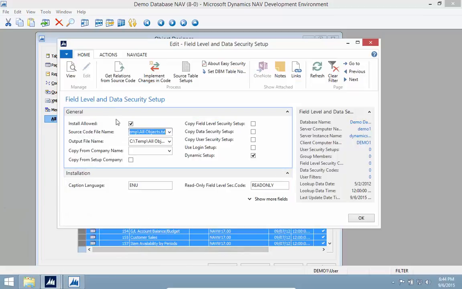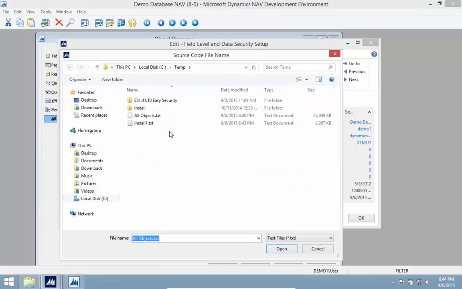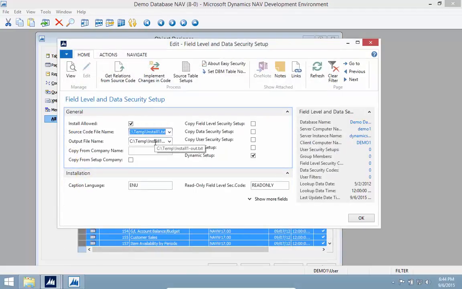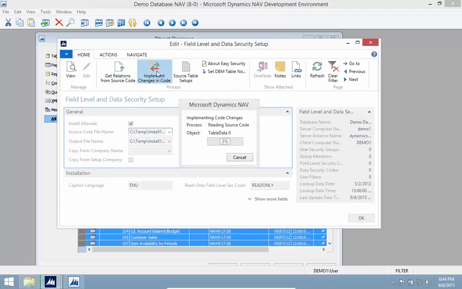I now want to go to my field level and data security setup, select my install file, and it's only 10% of all the objects, so it actually is a lot faster to run through. It creates a new file with dash out, and then I will use the implement changes in code up here.